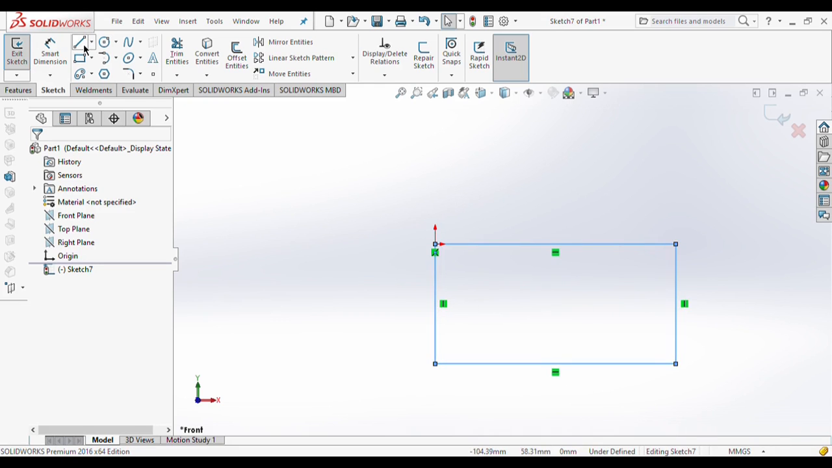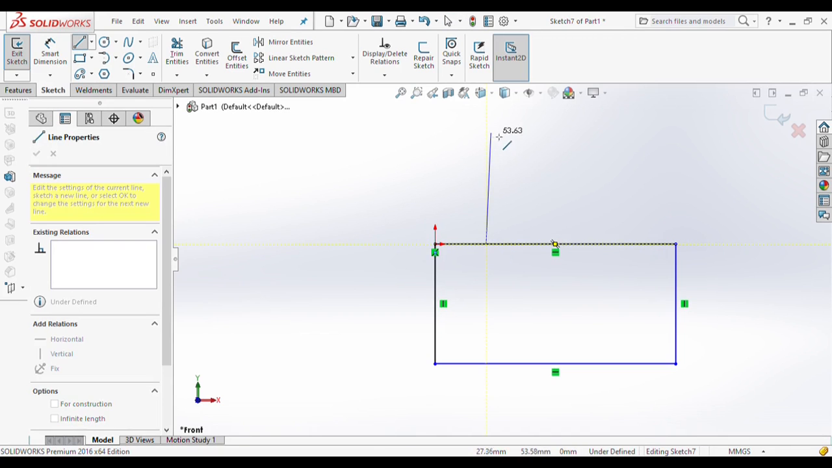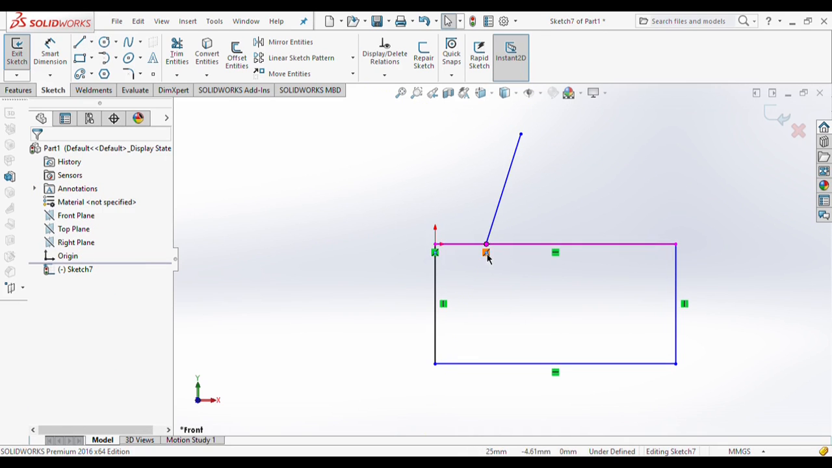Now if we click on the line option and draw a line from this, you can see this coincident relation. It shows that this line is coincident with this line. That is one relation, that is coincident.